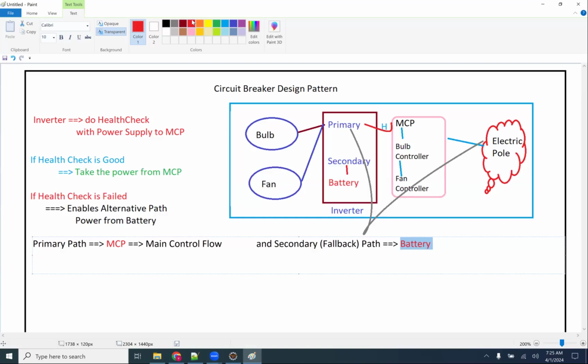But once it takes power from the battery, is it permanent? No. It's only an alternate or fallback path. It always monitors the health check of the MCP, even while taking power from the battery. It continuously does a health check. As long as power is coming at the MCP, it will stop the alternate path and enable the main path.